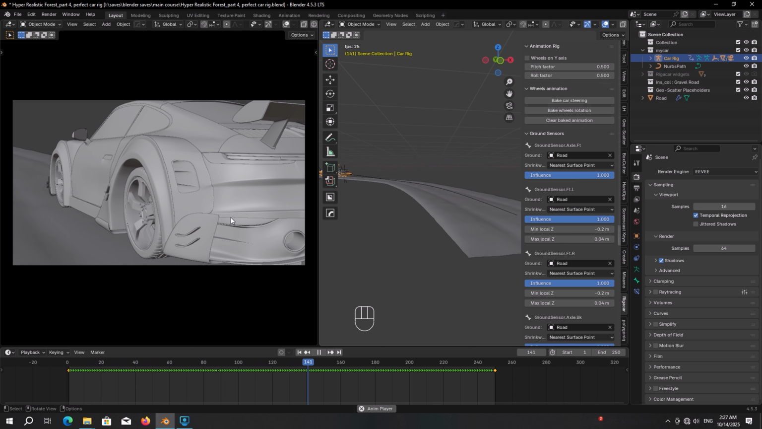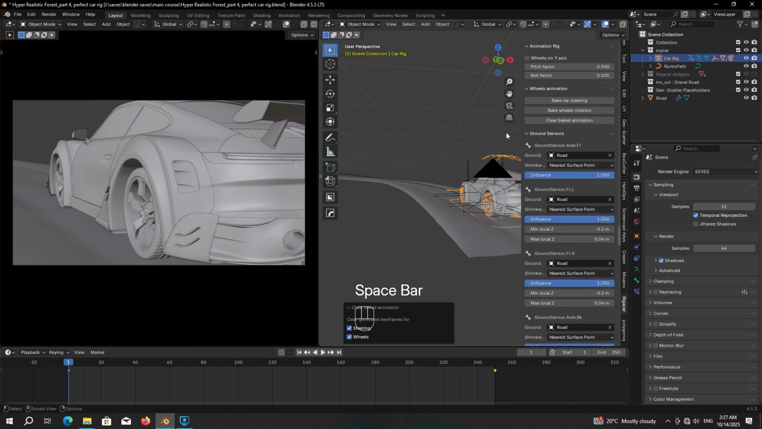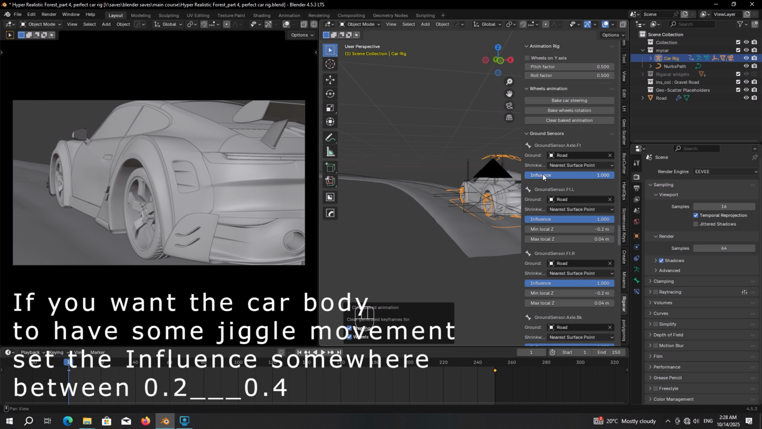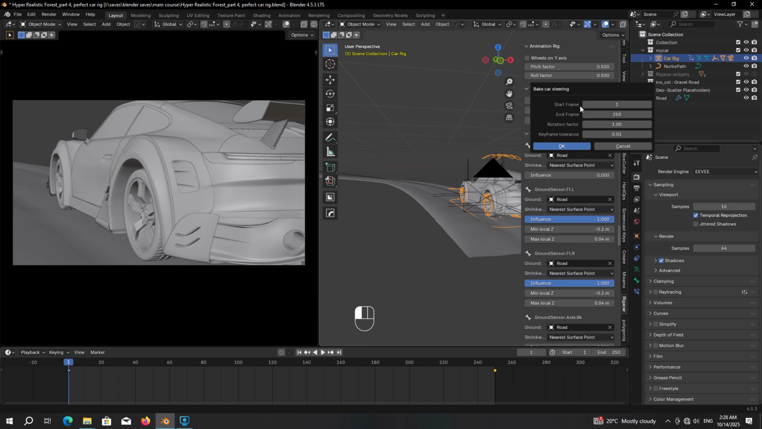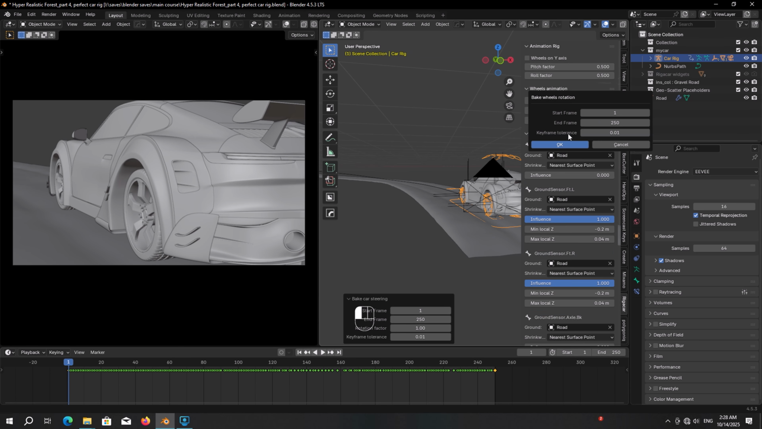Too much influence. Obviously, we don't like this much effect. So let's clear bake animation and fix this issue. In the ground sensors tab, we have two axle sensors. One is for the front and the other one is for the back. For both of them, set the influence on 0. Let's bake and take a look.